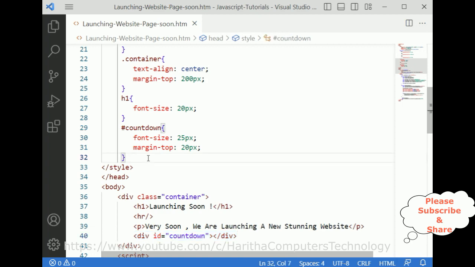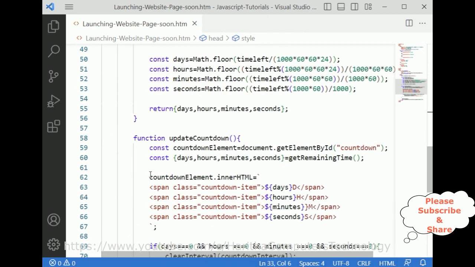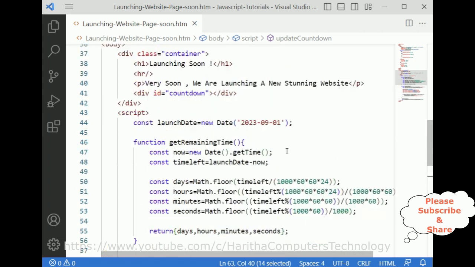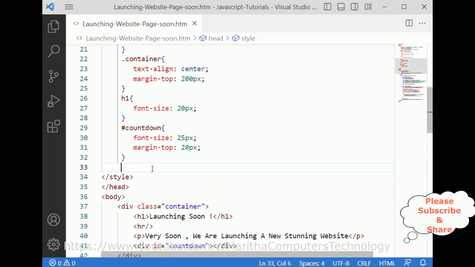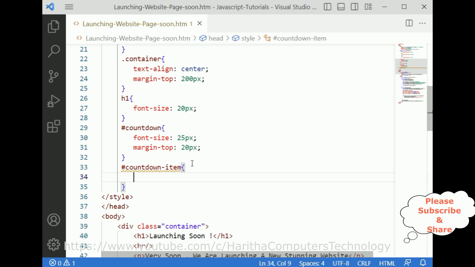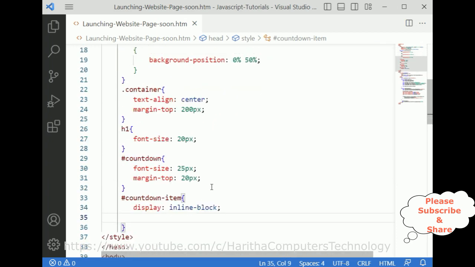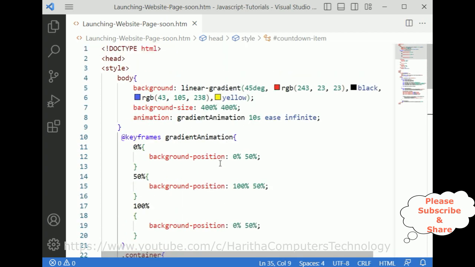display. And what else here? What else we have? Here we have the countdown timer. This one. Countdown timer is there. So come here. Hash countdown timer. Display inline block. And background color. What I'm adding here, let's add the background color is this only.